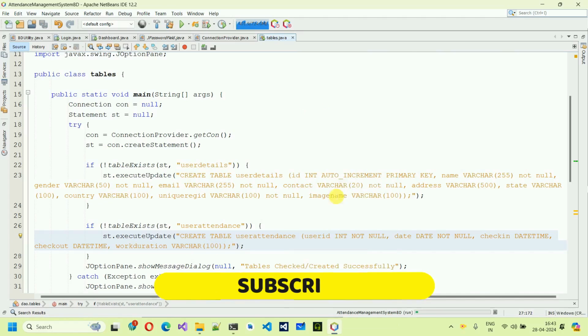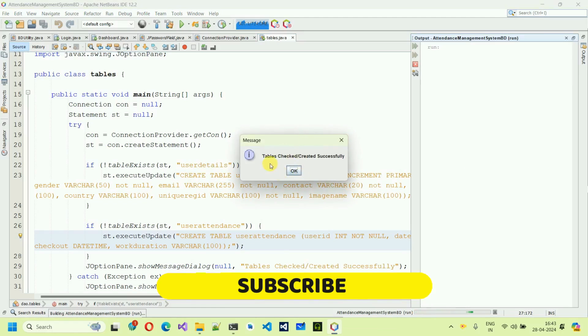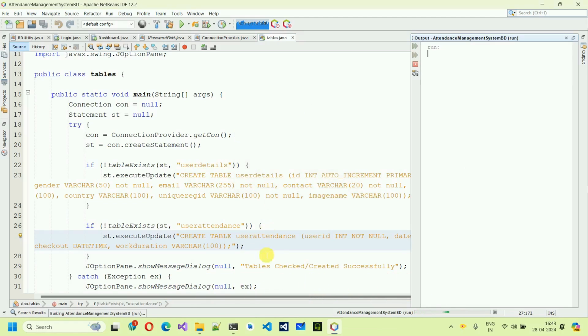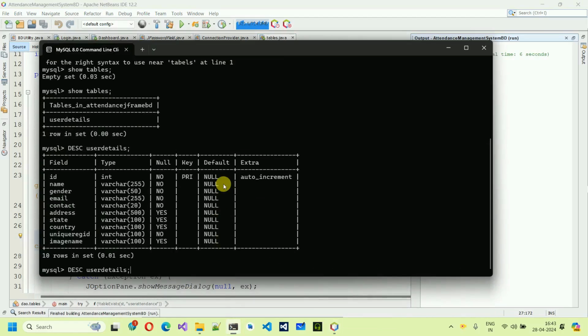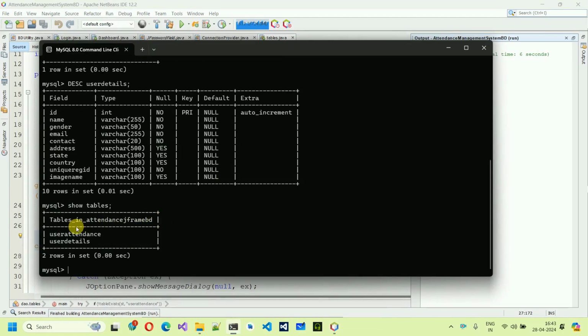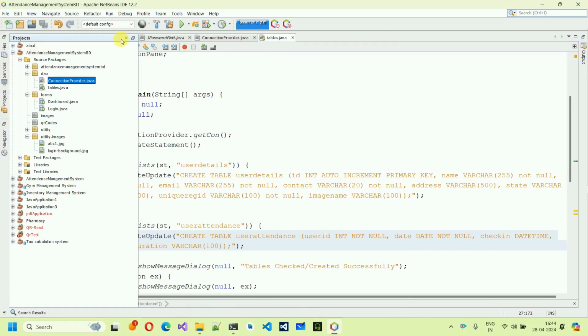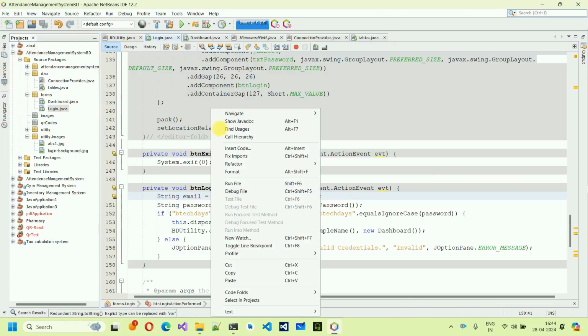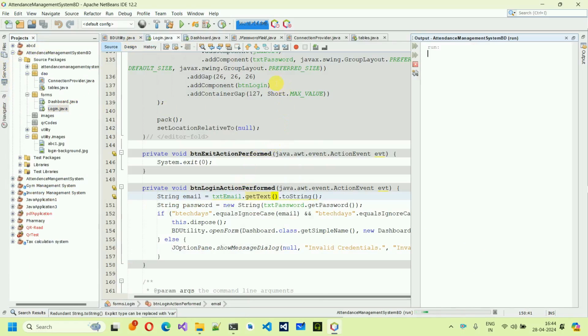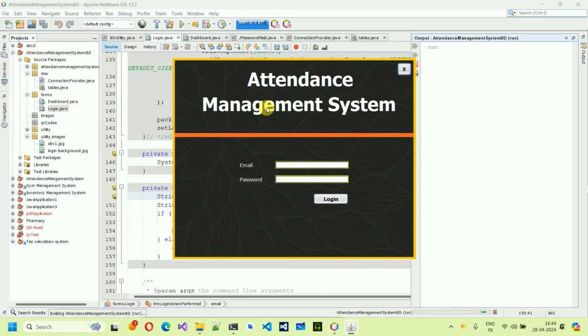Right click on this and click on Run File. And here you can see this table checked and created successfully. So move back over here, show tables, and here we have two tables, user attendance. So DESC user attendance, and hit enter. And here you can see this one is also created. Okay. If I move back, open this one, go to login, right click on this, and here you can see this. The login page is here and the database created, all the database related configuration has been done. We have created all the utility methods, whatever are required.